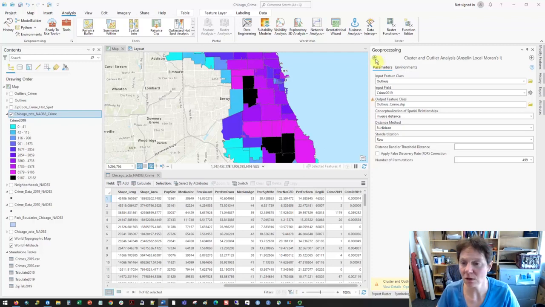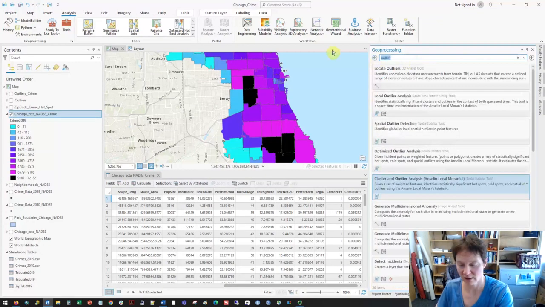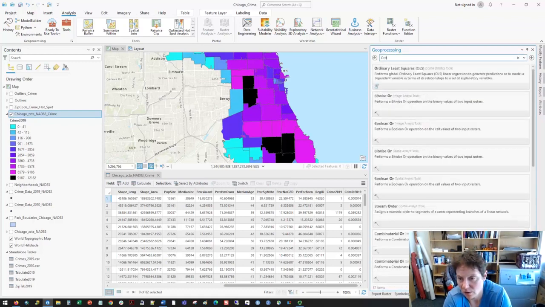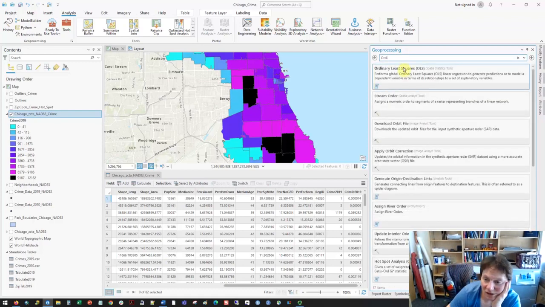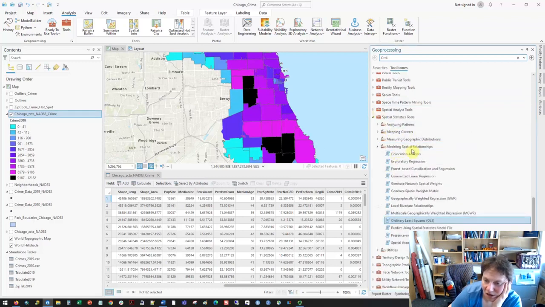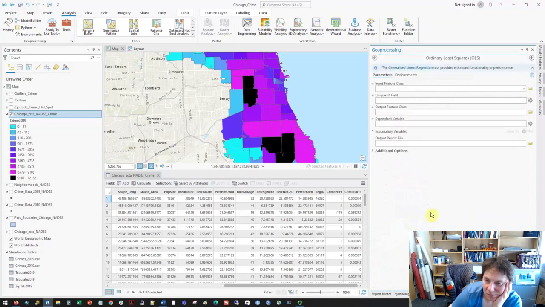And this is a tool. So if I have it open, I could just search here, but if you don't, tools, come over here and search for ordinary. Ordinary comes up right there, ordinary least squares. All right, so let's see if we're interested in where it is. It's under spatial statistics tools. It's under modeling spatial relationships and ordinary least squares, so double click on that.